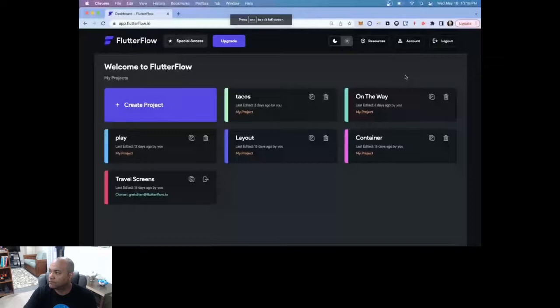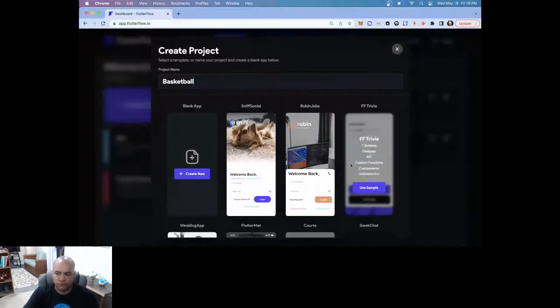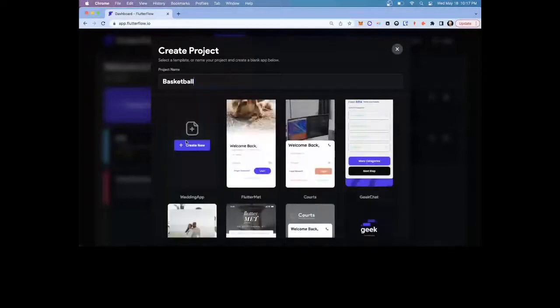After you sign up, you will be here on the screen, and you won't have any other projects if this is your first project. So obviously, you just click the Create Project. And here you've got your first option. So obviously you give it a name, and let's just make like a basketball app. And the 2 options you have are either to start with a template or just create your own blank one.